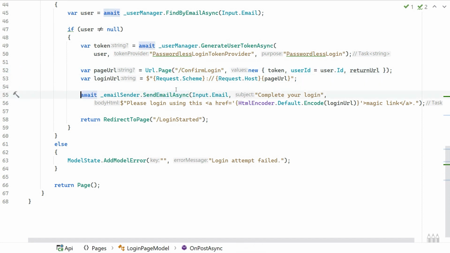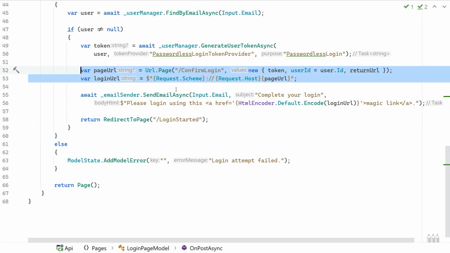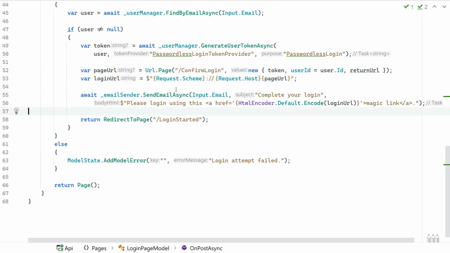So what I do then, if I generated a proper URL that I can send over email, I can send the actual email to the user. In this case, it's pretty boring. It basically says, please log in using this magic link. And the magic link is my login URL. And then I do a redirect. So that's the first part of this flow.